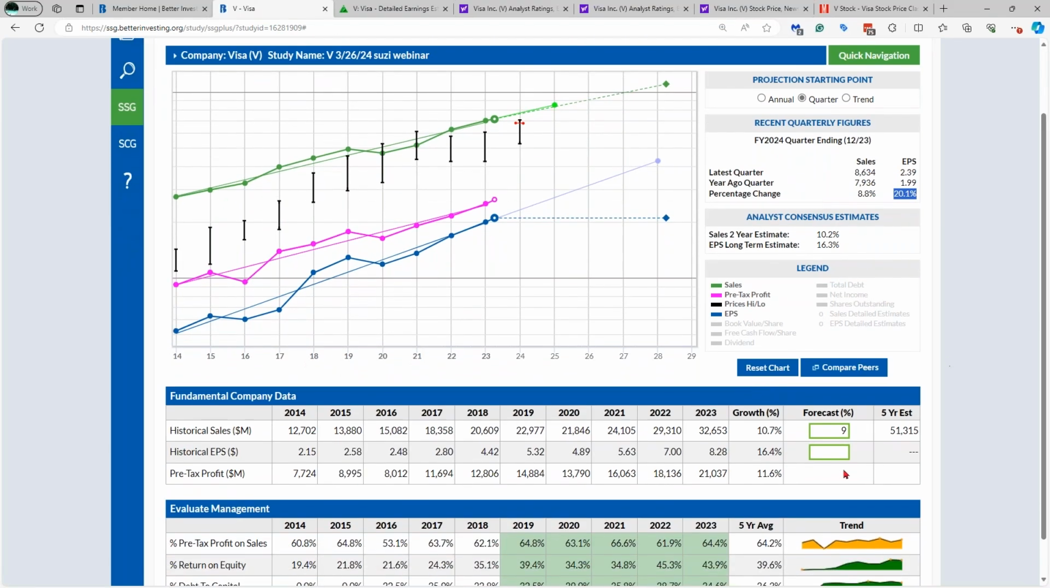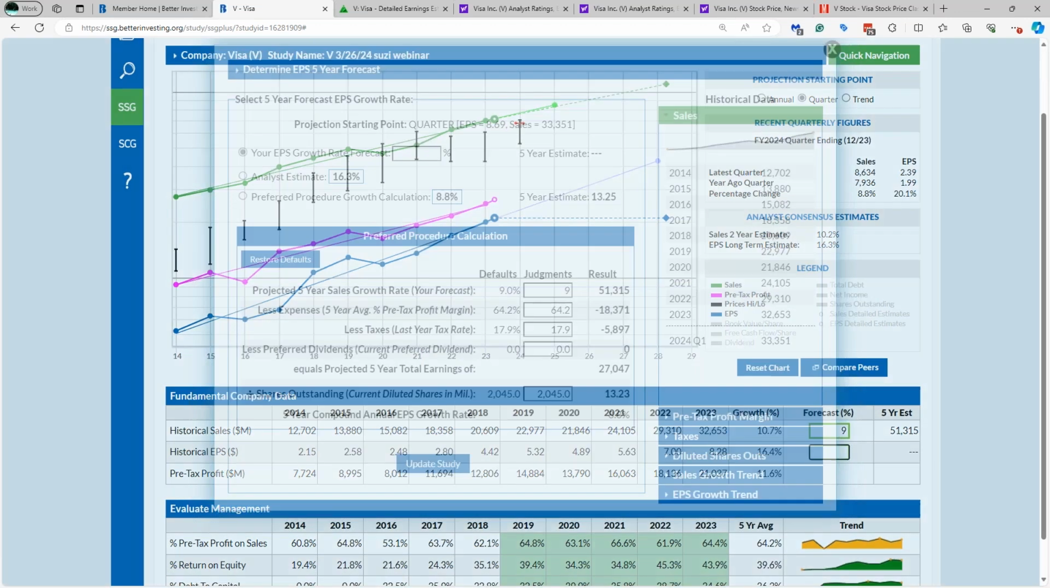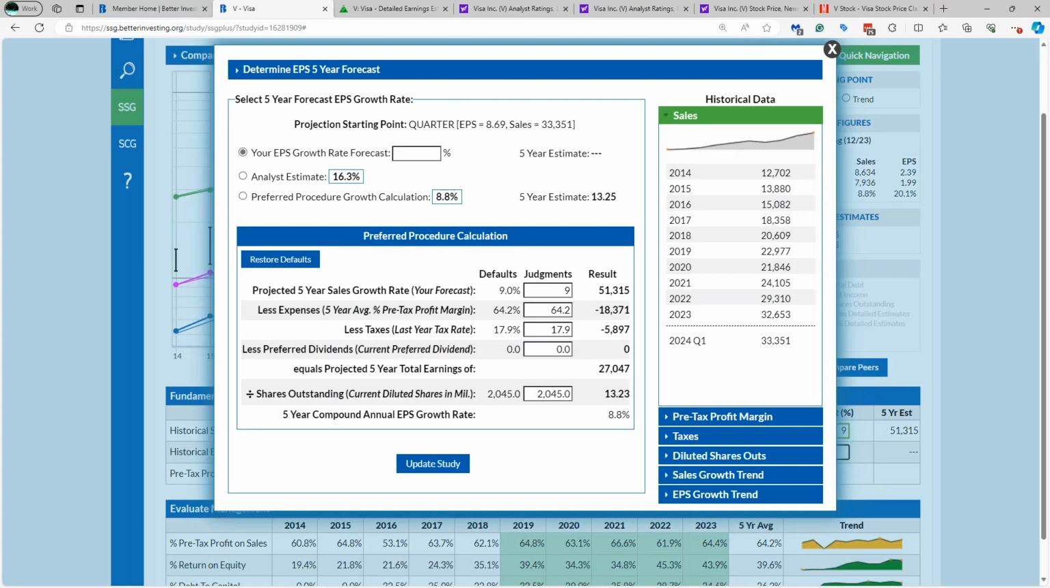And to do that, we're going to click on the earnings per share green box, and up pops a kind of earnings per share calculator, and that is called the preferred procedure calculation here right in the center. And what it is, is like a mini income statement or business model, and it's very similar to what investment bankers do when they make models to do their analysis. And what we're going to do is start with my revenue projection, which is 9%.